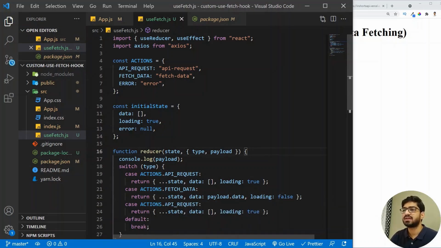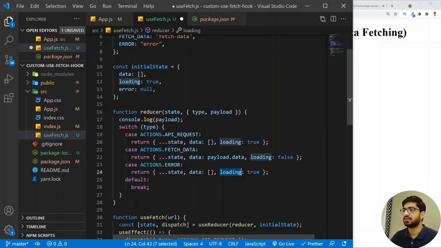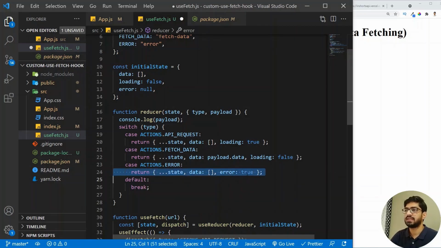All right. And the third one will be the error. So let me change this to error. In case there is an error, the loading will be false. So let me change this to false first. Okay, so initially the loading is false, and in that case, the data will be empty. And here I'm going to have the error. So let me add the error, and this error will be equal to the payload. So let me add the payload here.